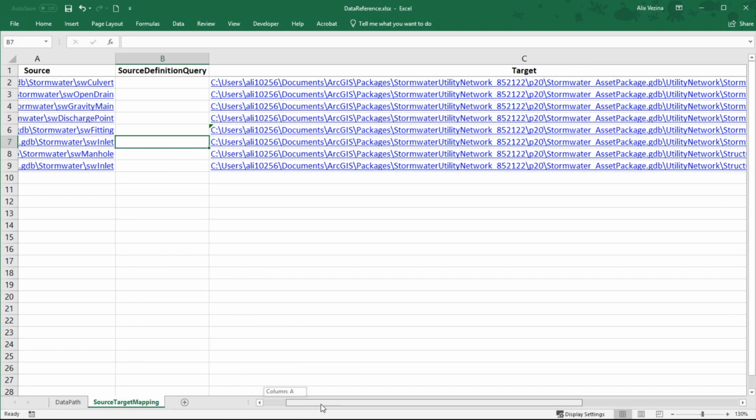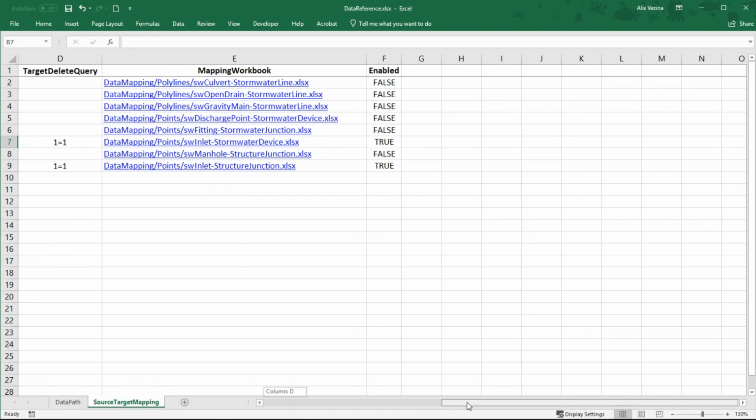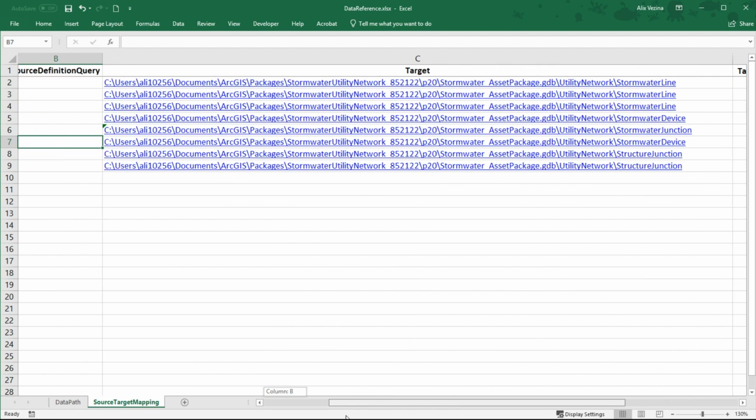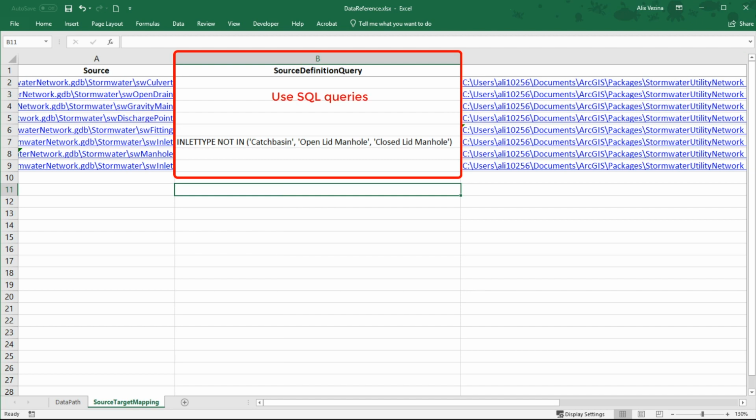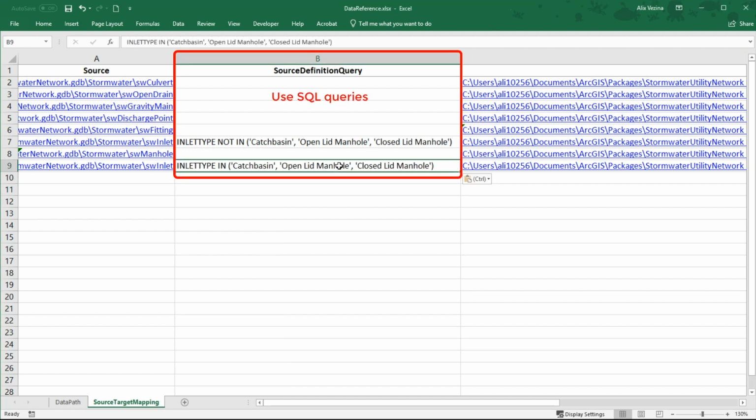So, once I've updated my workspace with the missing workbook and references, a first query is needed for loading all the inlets that need to go into the stormwater device layer. Next, I'll need to use the reverse query to load the inlets that need to be added to the structure junction layer. It's important to remember here that multiple queries may be required so that you can distribute your source data into separate targets accordingly.